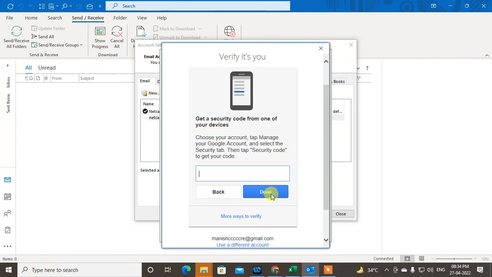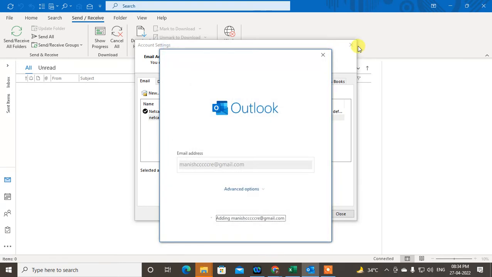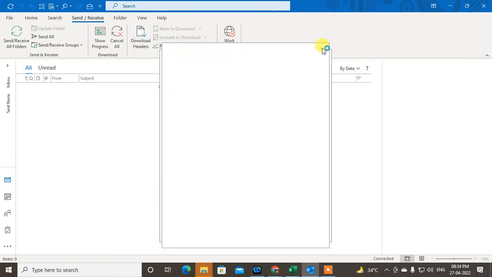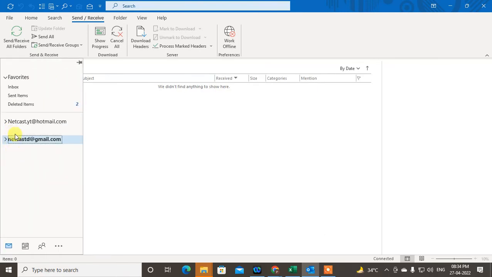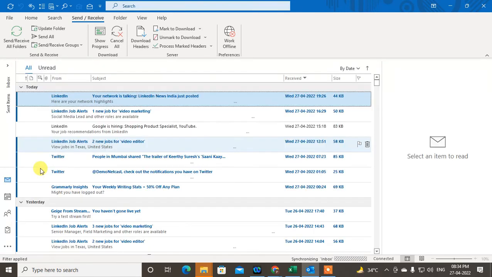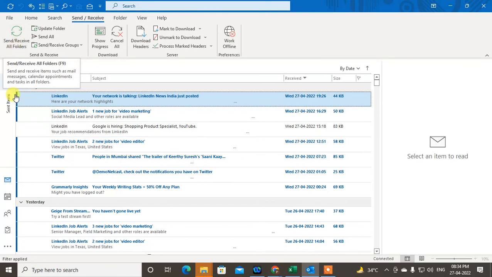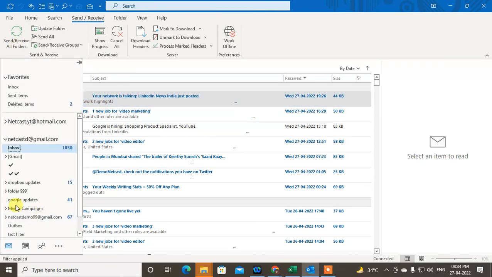Okay, after Done it will take some time and your mailbox will be added here. After that you have to just wait for a few minutes and close, and you will find the mailbox here. Just expand your mailbox and you can find it, and you can receive and update your mailbox. Just go to Send and Receive and click on Send and Receive All Folders. Then your added mailbox, or new mailbox, will be updated automatically.